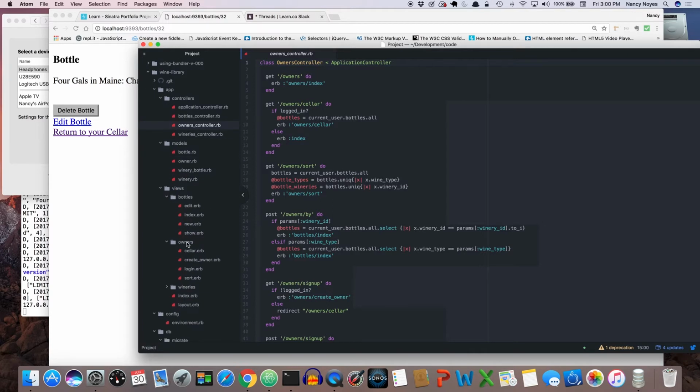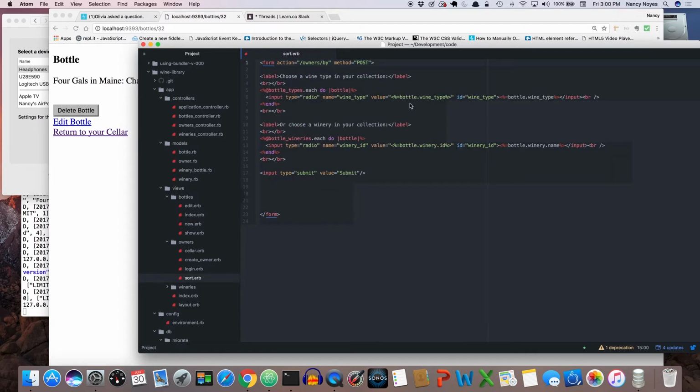So the seller view we already talked about. The create owner is the sign up. The login is the login. And in the sort view, when it's rendered, what it does is it asks you to pick: do you want to see a winery or do you want to see a wine type? And then it goes back to post owners by.